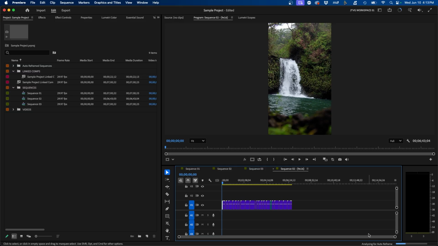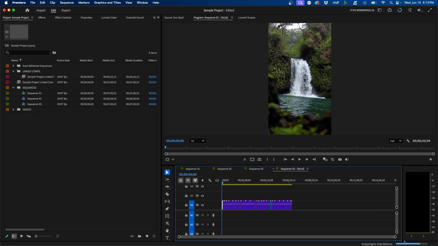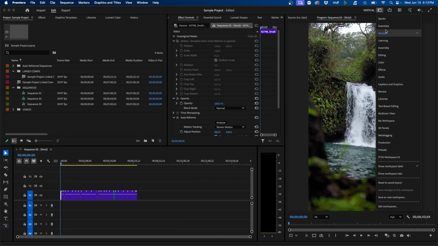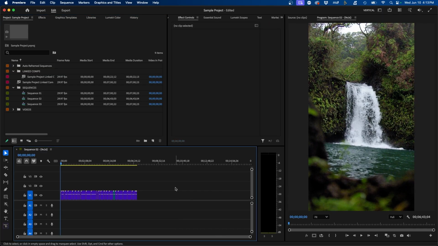At the bottom right, you'll see that it's analyzing for auto reframe with a progress bar. So I would just let this go until all the clips are auto reframed. As you can see right now, it just finished. I'm going to change my workspace to the vertical workspace by clicking on the workspace button and going to vertical. That way we can see it a little bit better here.